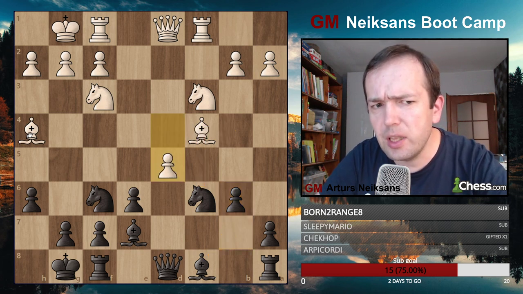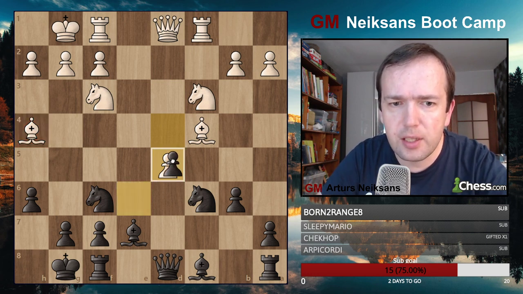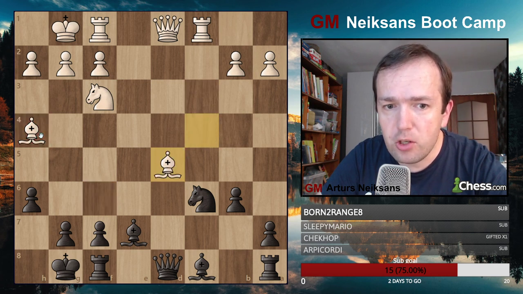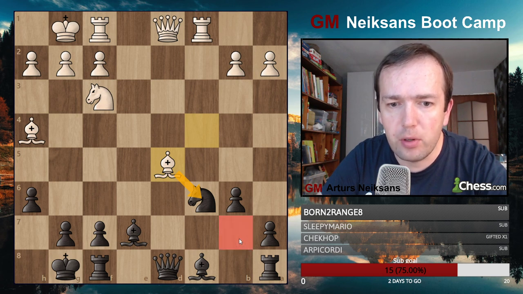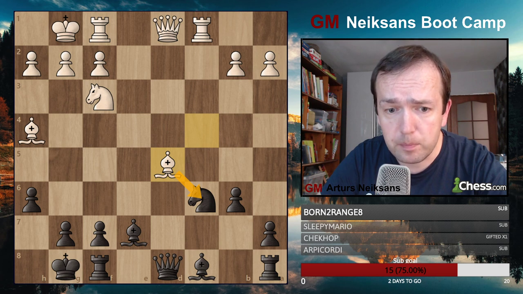I don't think here it really works because the white bishop is under attack here. But just to illustrate the idea, takes, takes, takes. And if not for this bishop, this pin can be sort of annoying, even if the pawn is on b7. So that's what Black has to watch out for.